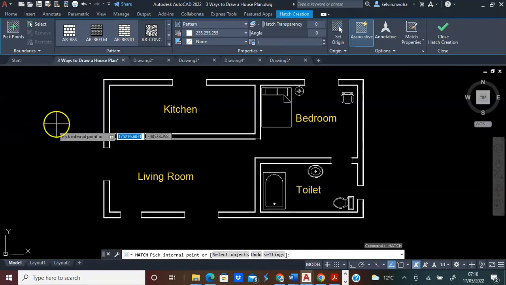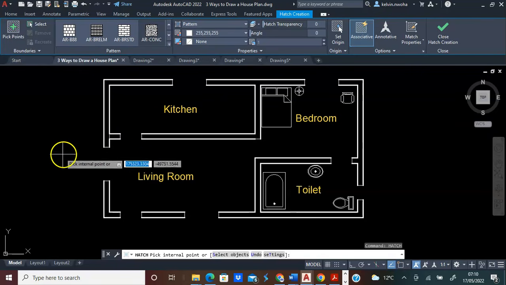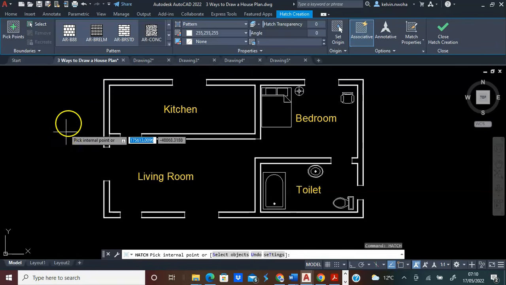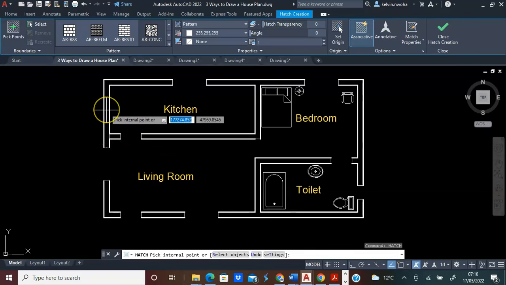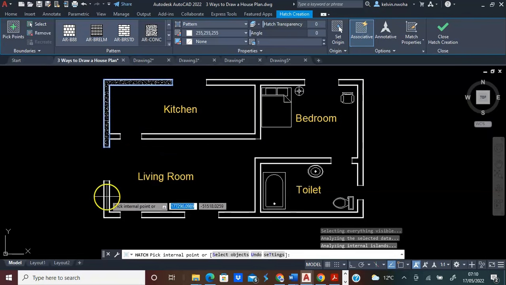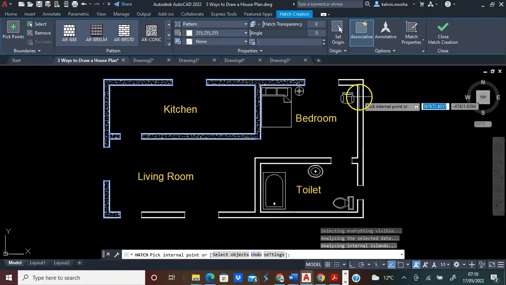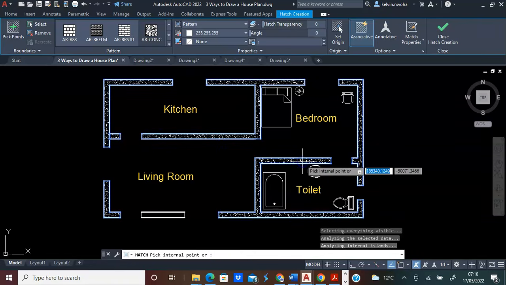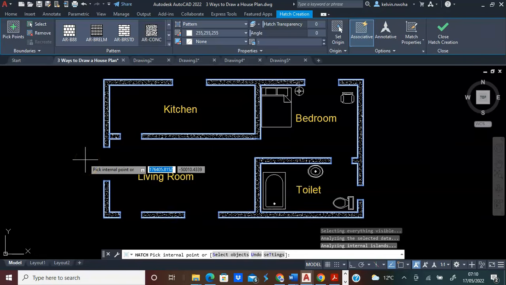You can see that the crosshair has now changed to a thin crosshair to allow me to select where I want to hatch. I want to hatch this wall. Also, I want to hatch this wall and here, and this wall, and this part of the wall, this part of the wall, and this part of the wall. Once I finish applying the hatch design to the walls, I'll press enter.